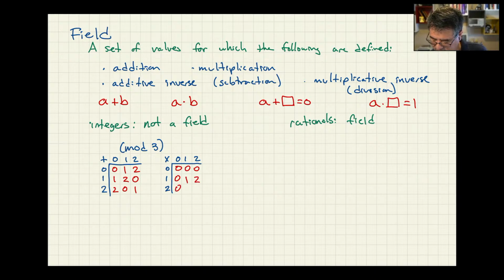2 times 0 is 0. 2 times 1 is 2. And 2 times 2 is 1, because 2 times 2 is 4, but you do mod 3 and you get 1. Okay, so the fact that I can fill out the table means that the properties of addition and multiplication are satisfied. I can calculate all those values.